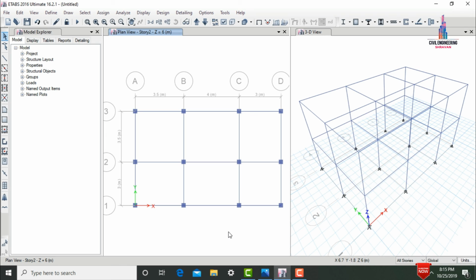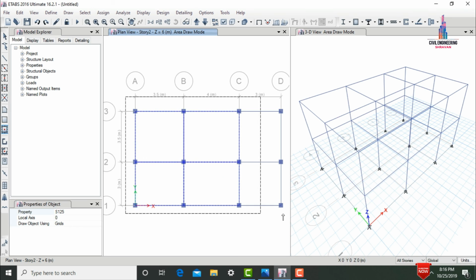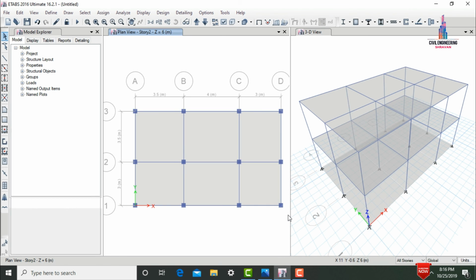So after that, we need to assign the slab. For that, select the option for quick draw floor areas. After that, we need to select the property here. I'm selecting the property as slab 125. So we need to drag across the plan for this building. So after that, click on the escape button. It will assign the properties for these respective grid lines.